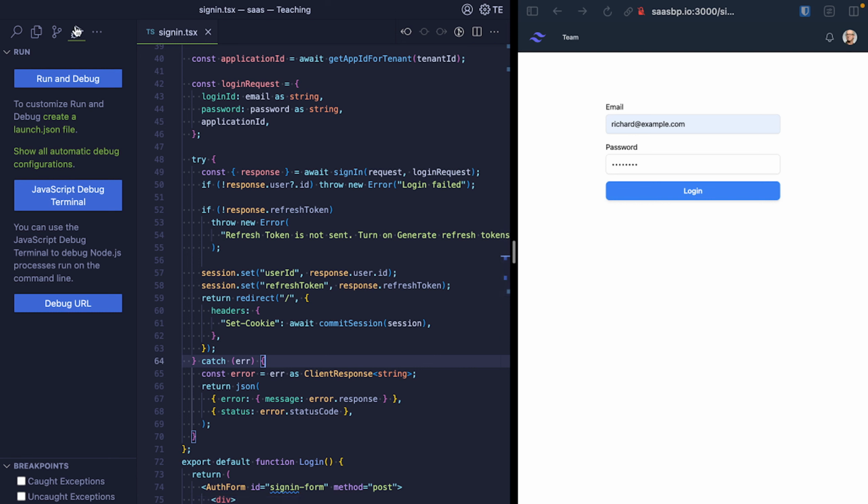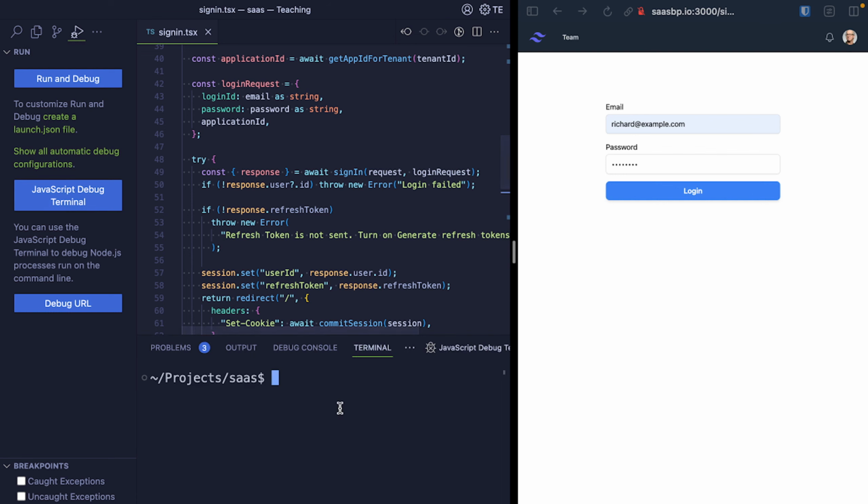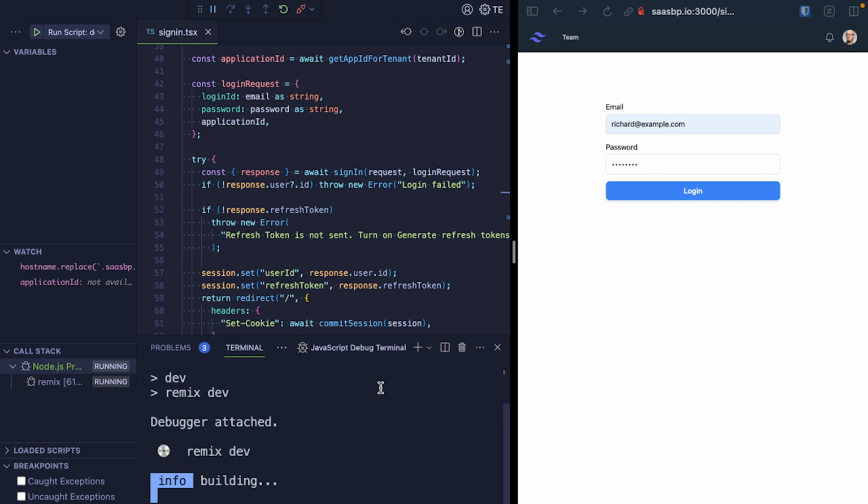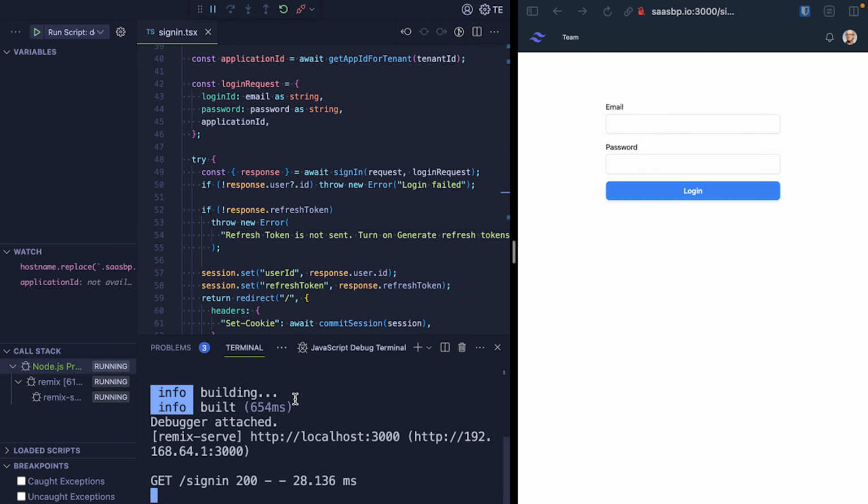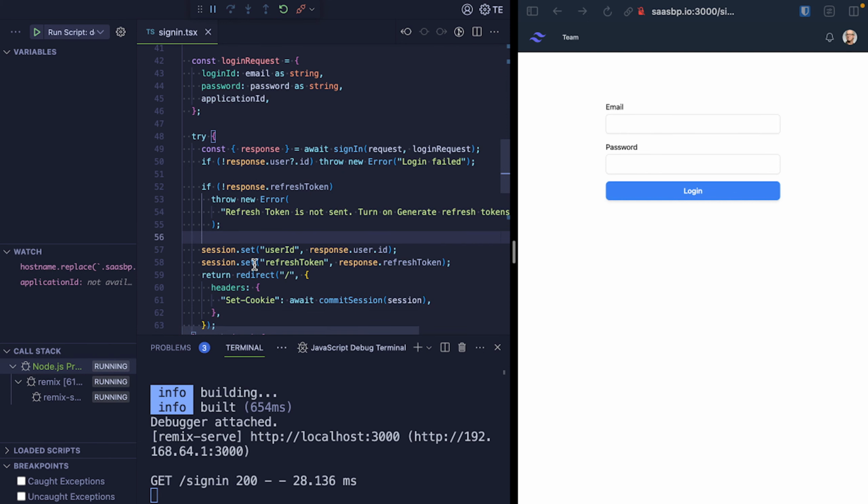When you go to the debug tab in VSCode and click JavaScript Debug Terminal, it opens up a new terminal. And if you type in the command here that you would normally use to start your application, it will start the app in debug mode. Now you can set breakpoints.